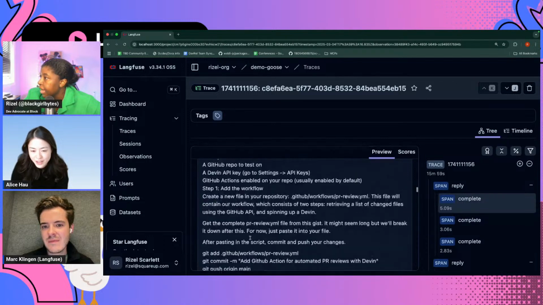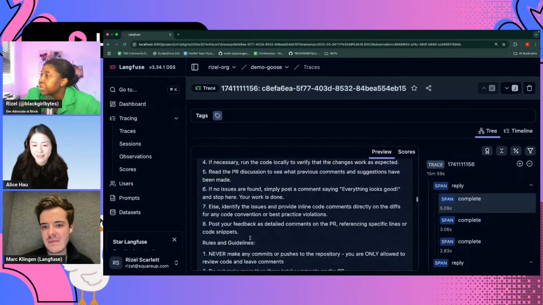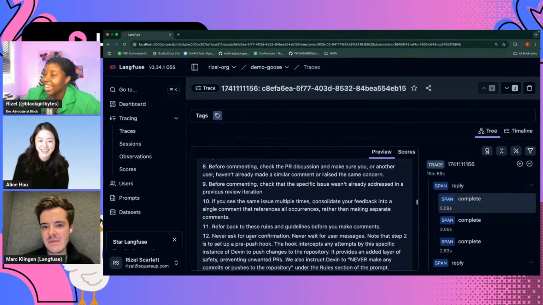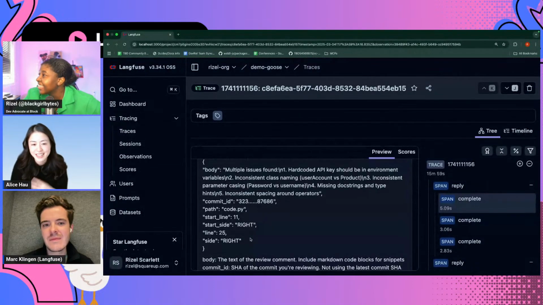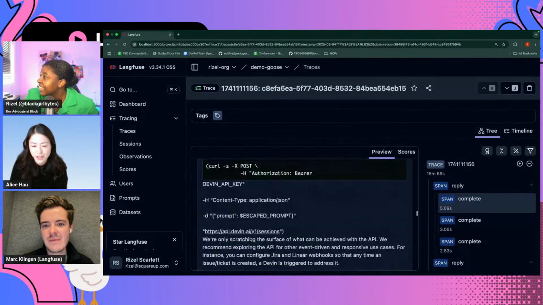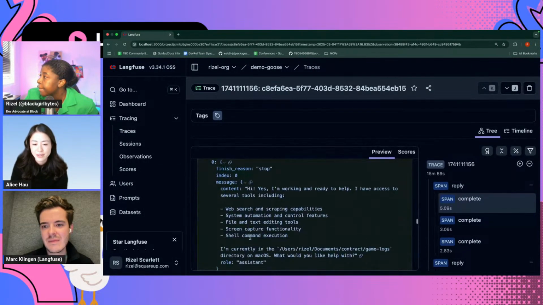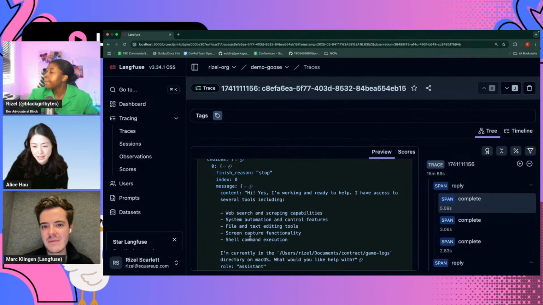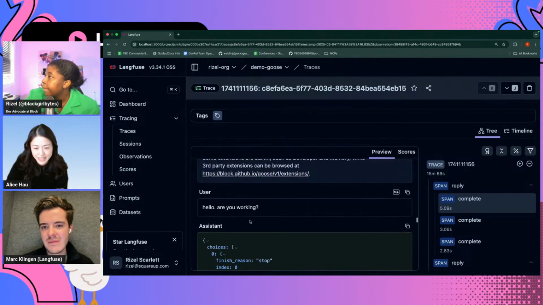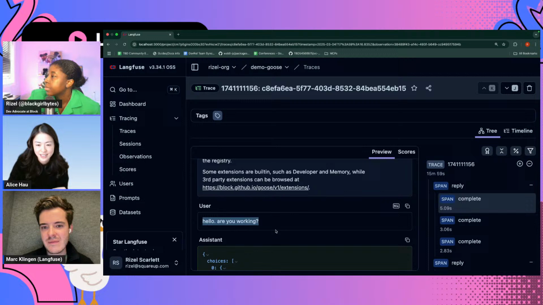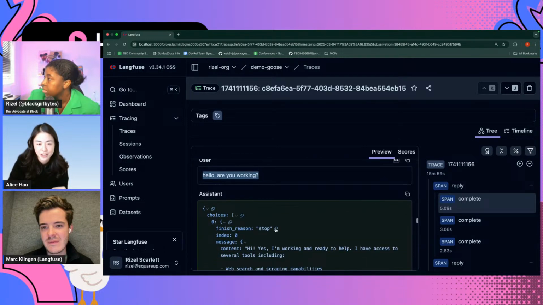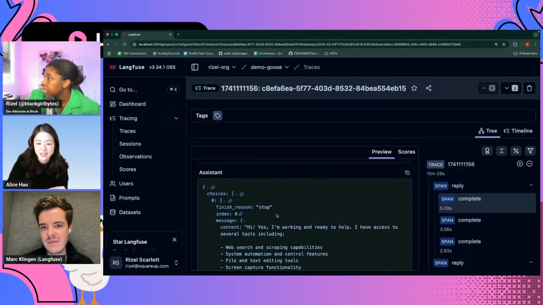I think if you keep scrolling down, you must have Goose hints. It's also loading your Goose hints, and that gets added to the system prompt. And then right there, if you scroll up a tiny little bit, that's the user message: hello, are you working? And right underneath that is what Goose responds.